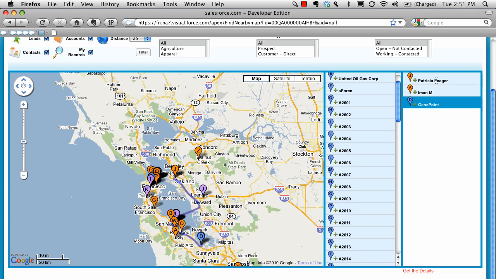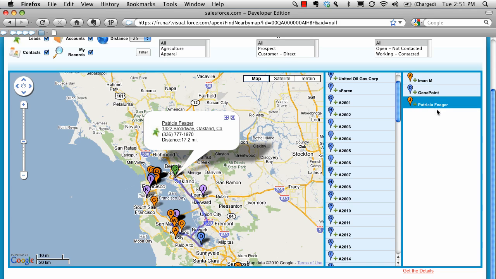Well, let's move these around. I can move Patricia around, and you can see that the address and the directions update in real time.